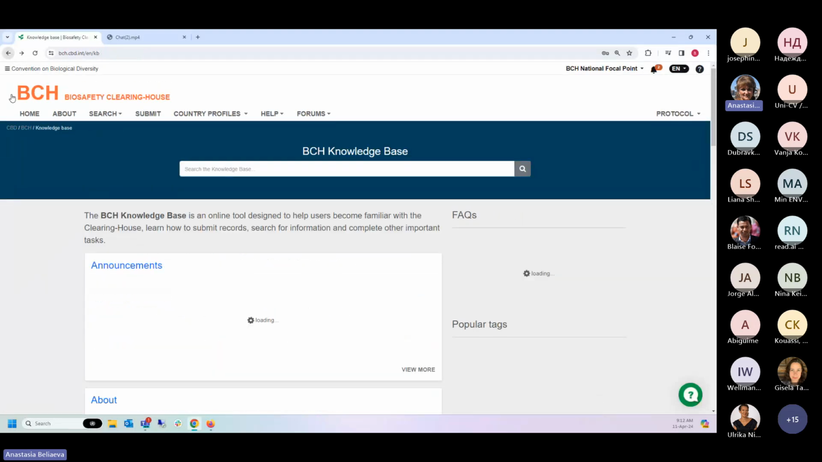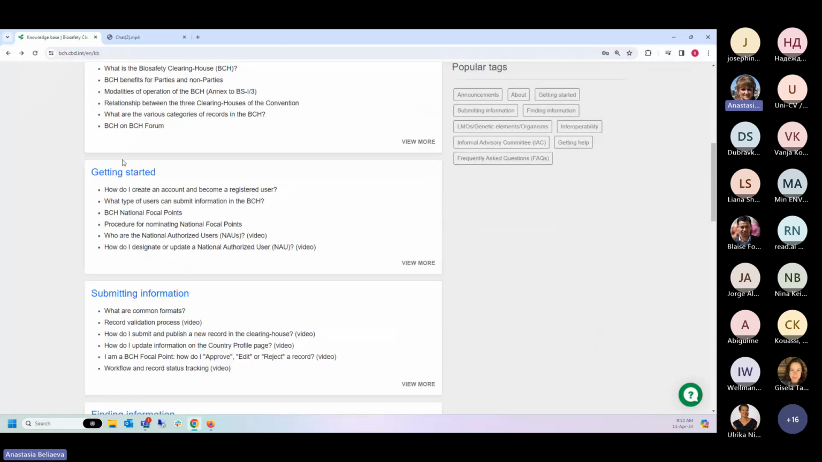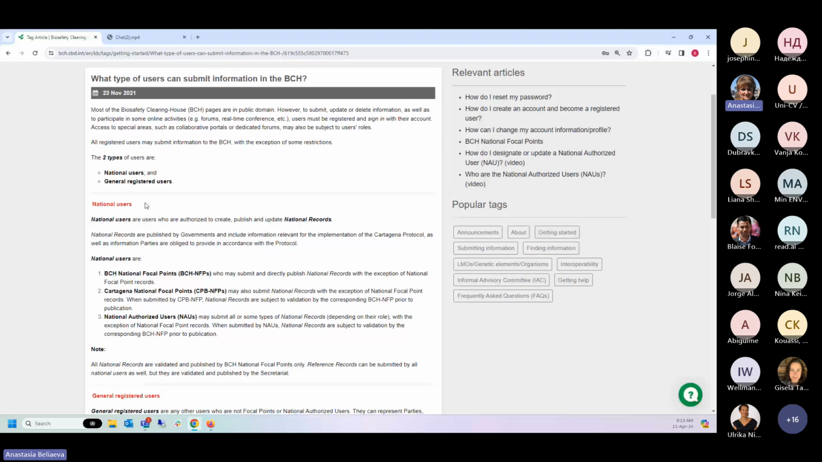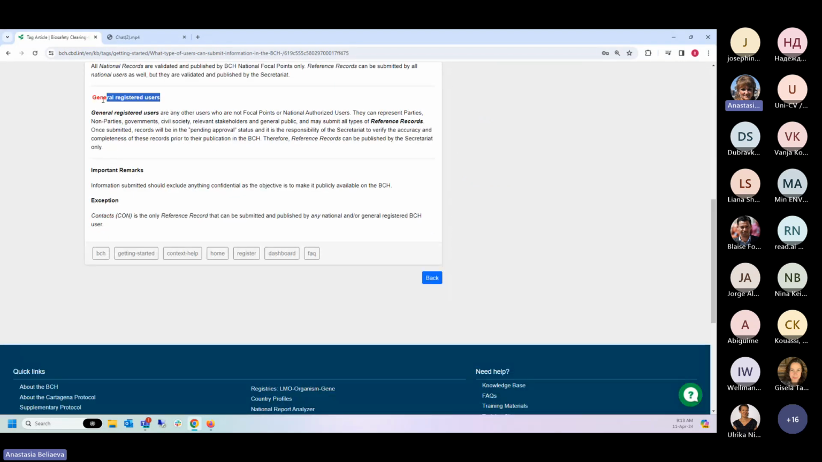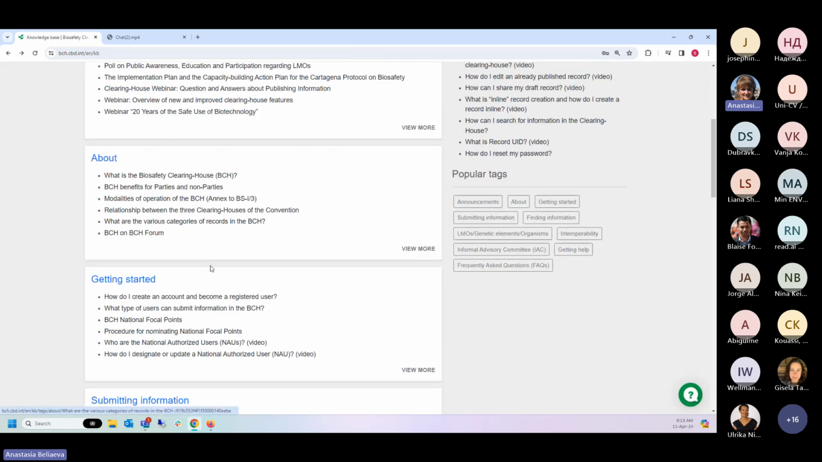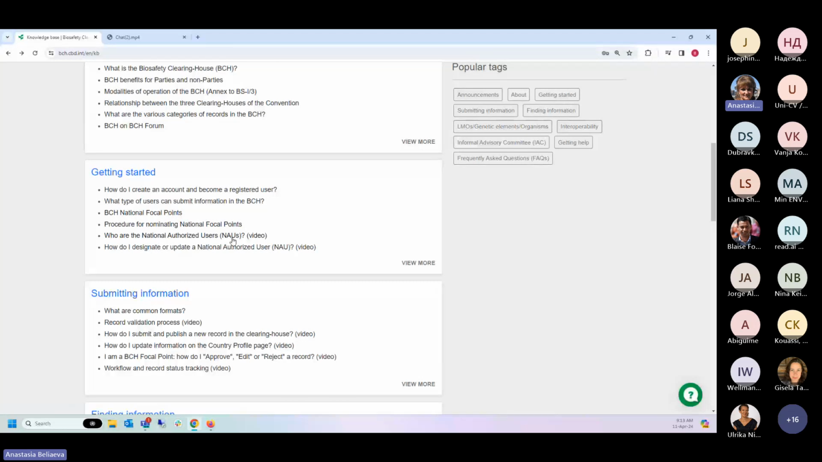Now let's go back. Getting started is a very important section. This section tells you how to create an account if you are not a focal point, if you're a regular user and you do not have an account, how to change your password, and what type of information can be found in the BCH. For example, if you open this article, it describes who are national users, who are general registered users, and what's the difference between them. The same article is available in the ABS Clearing-House.